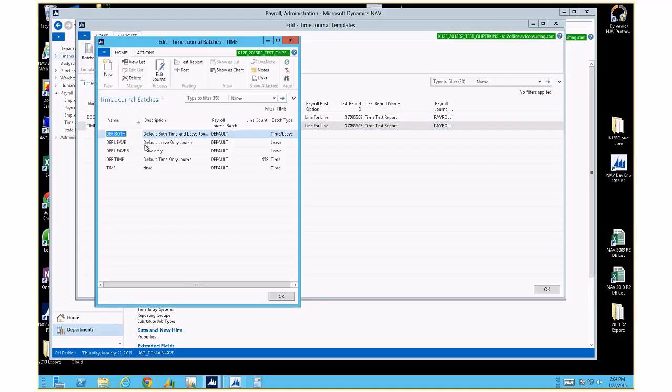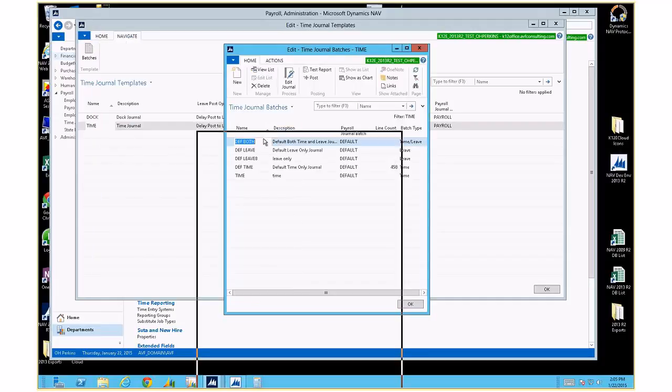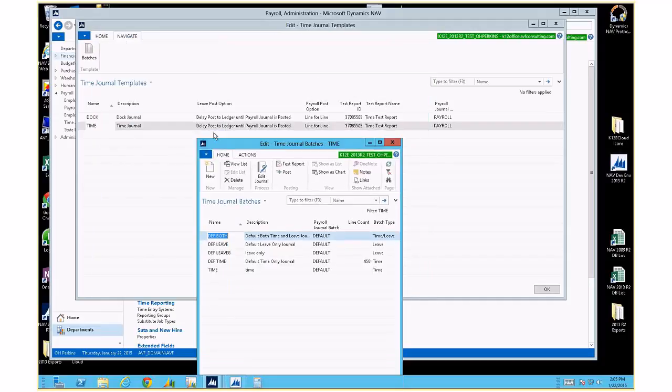Yeah. Now, one thing I want to show you when you set up these batches is that if you notice here, it has a column called Payroll Journal Batch. And what that means simply is that no matter what batch I'm processing this in, it's going to go ahead and post into this Payroll Journal Batch. But one thing I will argue is that this one is set to delay. Okay, so the delay post to ledger until payroll journal is posted means that if you do the leave taken, it's going to actually go into the payroll journal, and so that's fine.